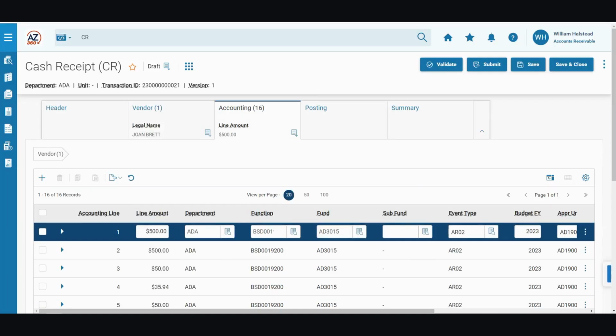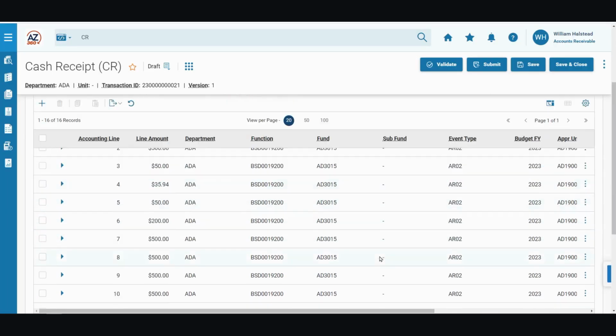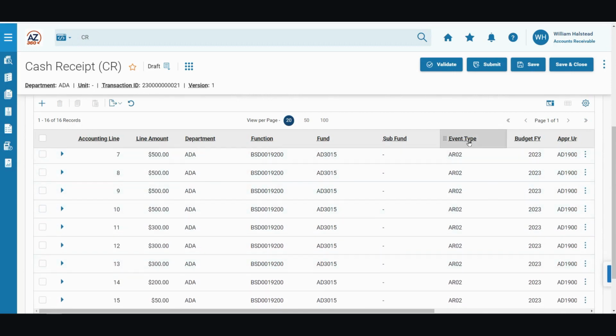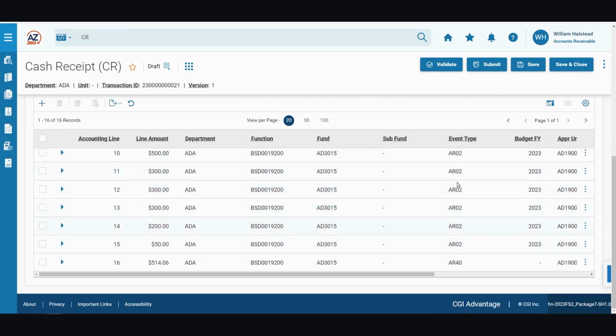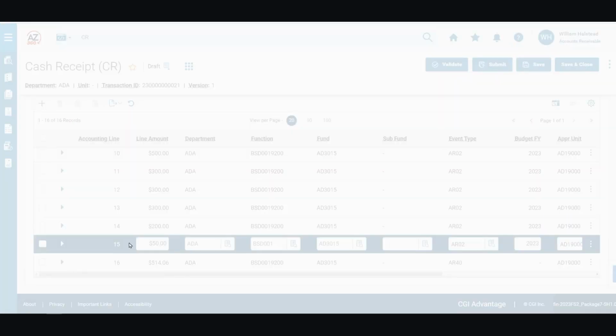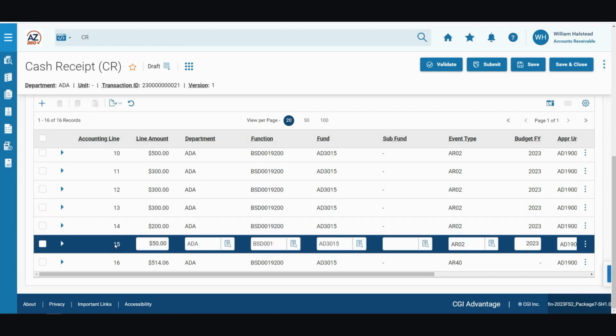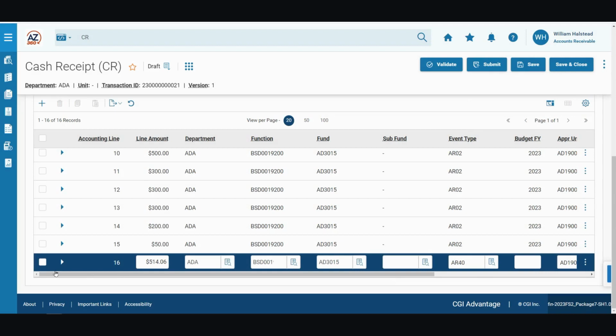Go ahead and click on the accounting tab and we can see what effect the auto apply feature had. So the auto apply feature, you'll notice under event type AR02, these are all outstanding REs. So it has applied the ACH $5,000 payment to 15 outstanding RE transactions. The last line, line 16, has event code AR40, collect unreserved overpayment, and that'll be the remainder of that $5,000. So of the $5,000, there's $514.06 remaining to be applied to future RE transactions.